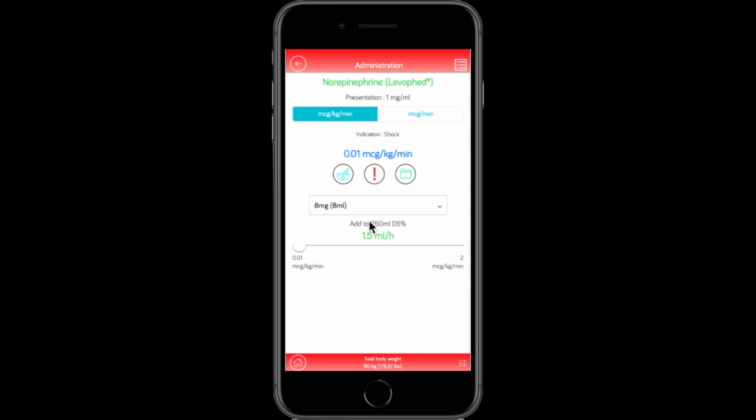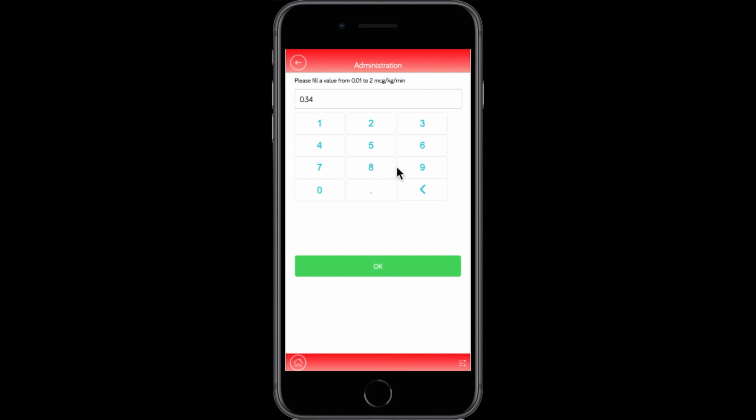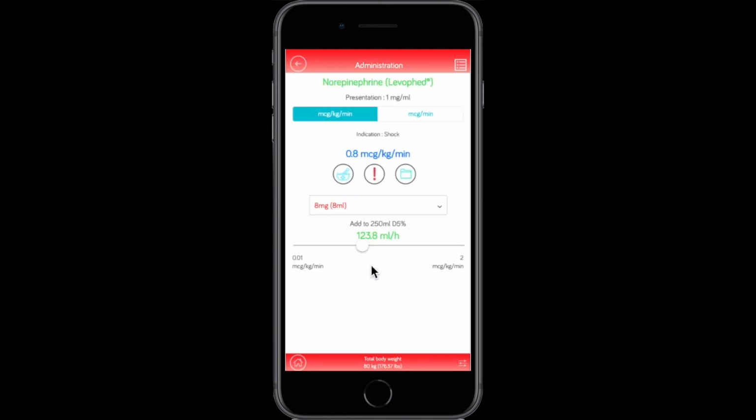To obtain a rate, we can scroll the bar at the lower part of the screen, or by pressing on the rate in micrograms per kilograms per minute in blue, we can directly type in a different rate, and this will give us a rate in milliliters per hour in green, and we can type this information directly in our pump. And this is the main strength of the application.